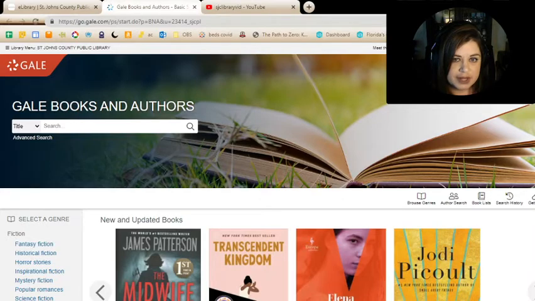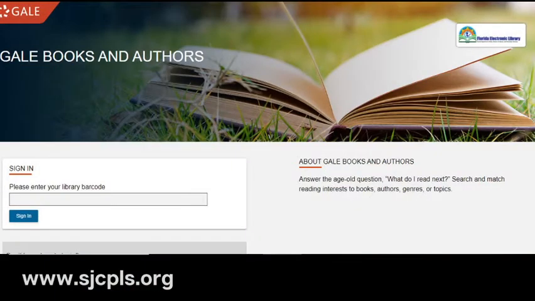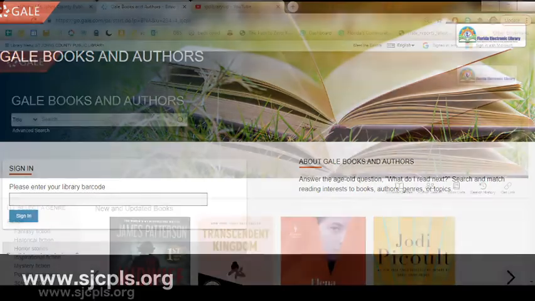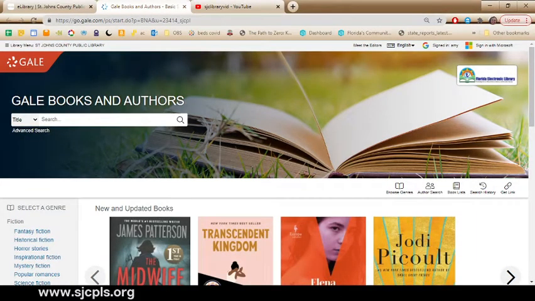You might get a screen that pops up that says something like type in your library card or card authentication, something like that. This just proves that you're one of our patrons. So you'll type in your library card number with no spaces, and then it will give you full access to the entire database. So there's a couple of different ways that we can use the database.